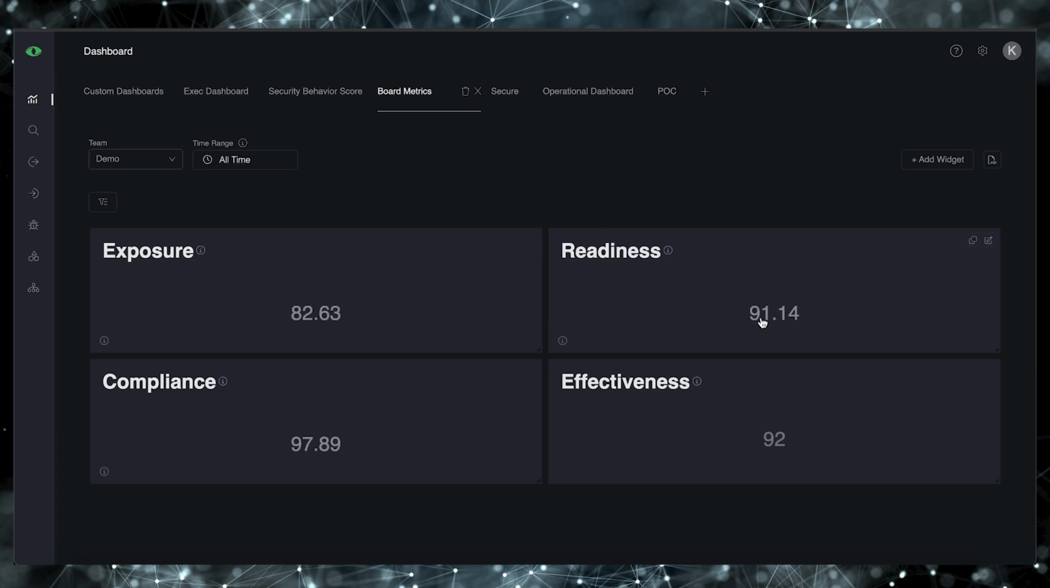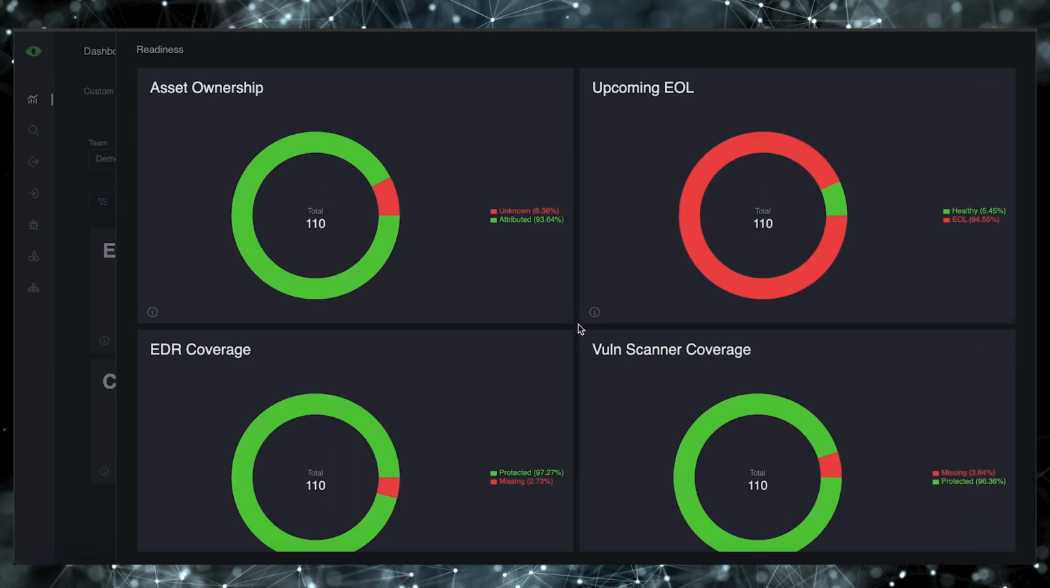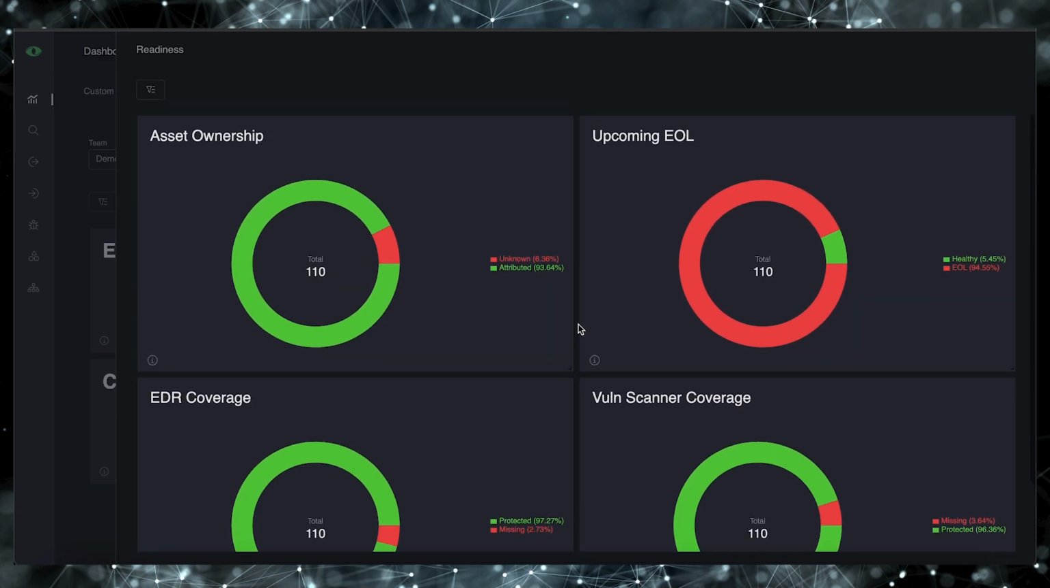If I dive into readiness, I can see 4 different insights that make up this measure. We look at asset ownership. If we have a good idea of who owns an asset, when a new threat appears, the mean time to communicate and mean time to remediate is a lot faster. We also look at the coverage of our security tools across this estate. How confident are we that when a new threat appears, our tool will detect it? As well as things like technology debt. What's the upcoming end-of-life percentage in our infrastructure?